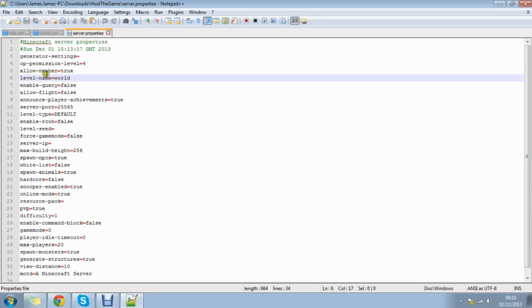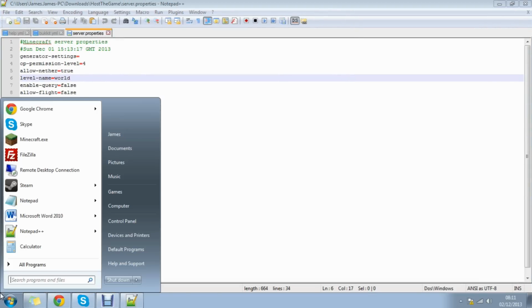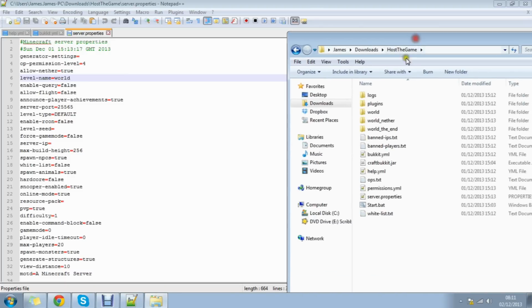Level name. Now, level name is default world. It depends what yours is in your server folder, which I'm just going to open up now for you. So you see, my default level name is world, and then the level name there as well. Those two have to match. If they don't match, they won't work.